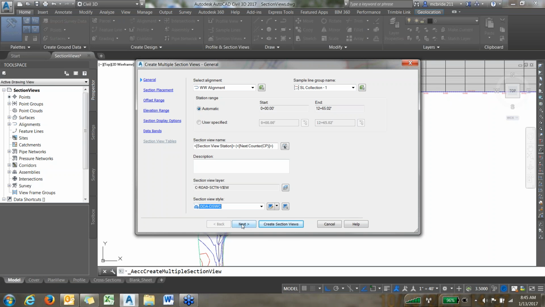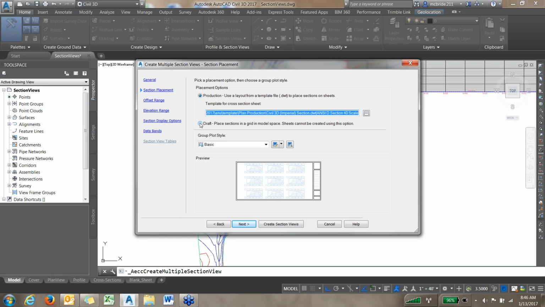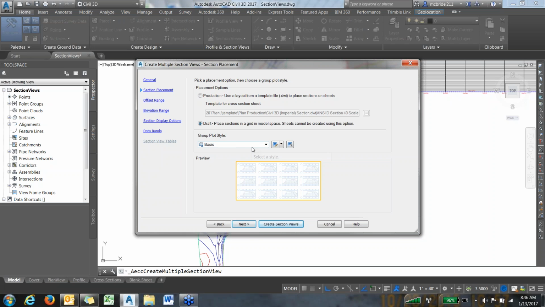And on this one, I just want to make sure for my placement options, I pick draft. But again, if you're good enough to where you have a style set up for a production thing to where you put up cross sections, they go right where they're supposed to go on the plans, by all means use that. I haven't done that. That's too much for me to figure out, but it's easy enough. Just select draft and they'll all be on the screen. You can sort of move them around later. Make sure the group plot style is at basic. You can do standard. If you have your own plot style, you can use that too, but for now we'll use basic. And I'll click the next button at the bottom.